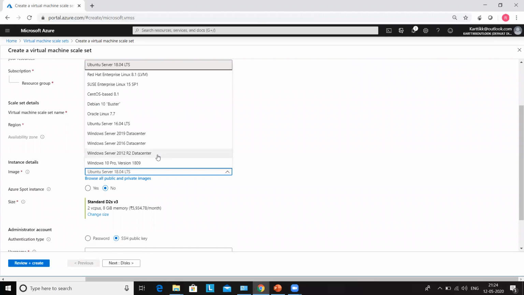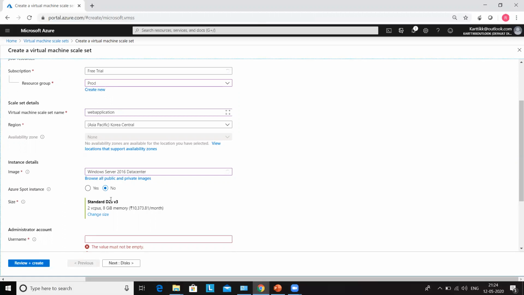Next, we need to select the operating system. So I'll go for 2016 or 2012, or then we have Oracle, Ubuntu. Based on your requirement, you'll just select the operating system. I'll go for Windows Server 2016 Data Center.